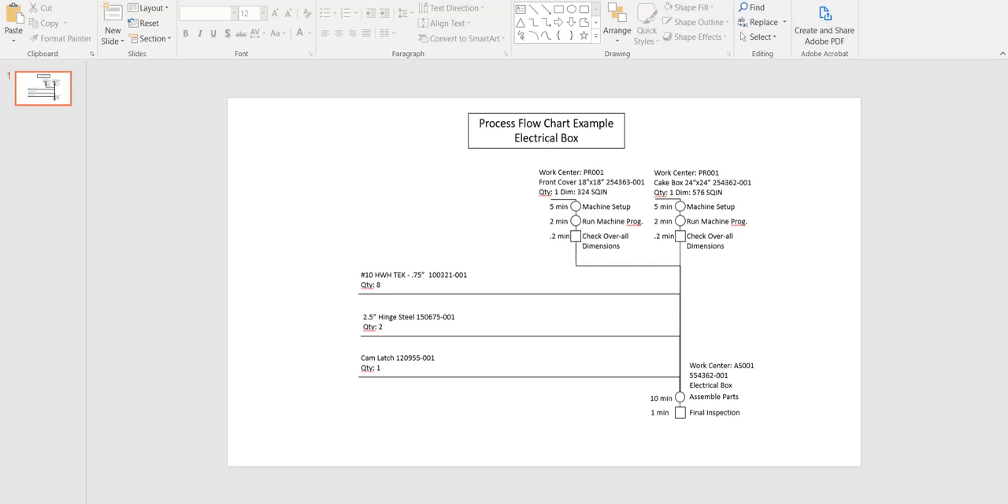All right, welcome to this video. Today we're going to go over adding a routing in Z MRP using this electrical box example.